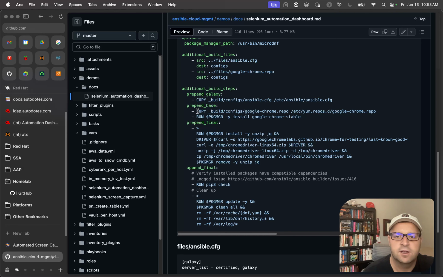So you'll notice here I have a couple of steps where I'm injecting the repo configuration for Google Chrome during the build process of the image, and then I do a DNF install. In this case, I'm using a variable, but it's a DNF install of Google Chrome stable into the image itself. And then this last piece here is the work that's going to be done to install the driver. So we have the browser itself, and then we have the drivers, which Selenium is going to leverage to automate the browser.